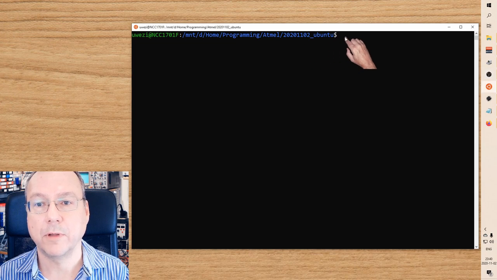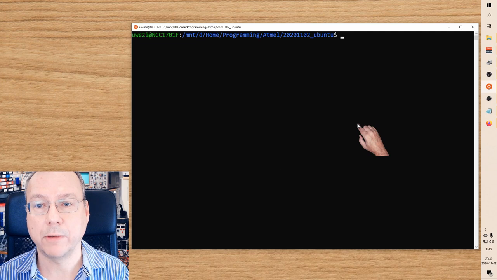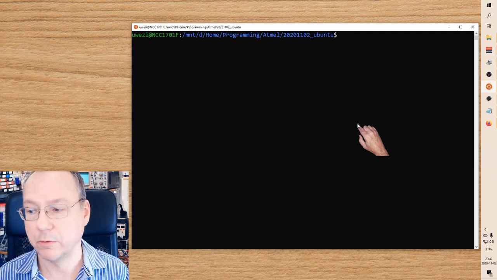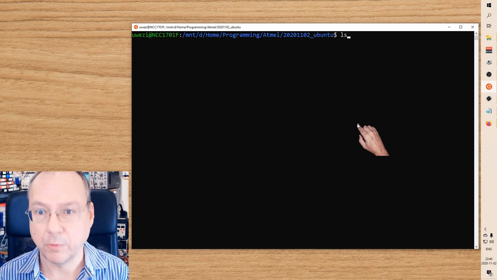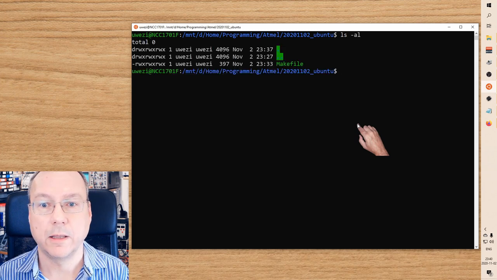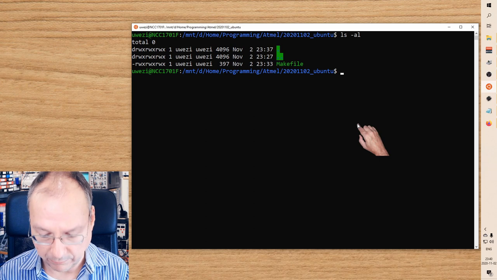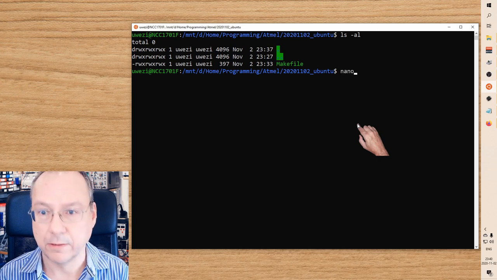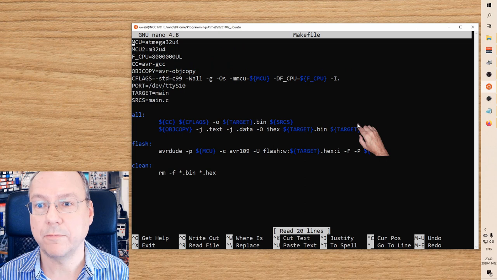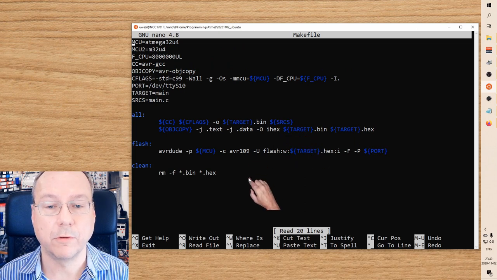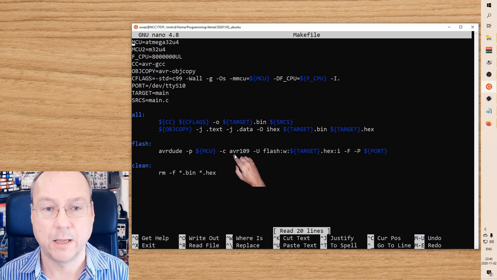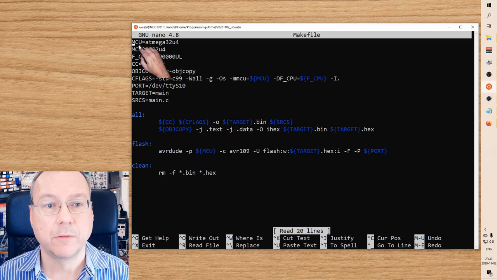And so in this directory I already copied the makefile, which is also available on Studium. So if we look what I have in the directory here, it's just the makefile. Let's have a look at the makefile. Let's do a nano makefile here. And for those of you who don't know, nano is a very primitive text editor, and good enough for the purpose here.